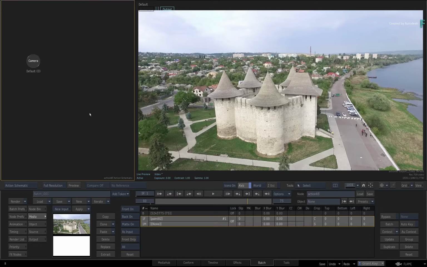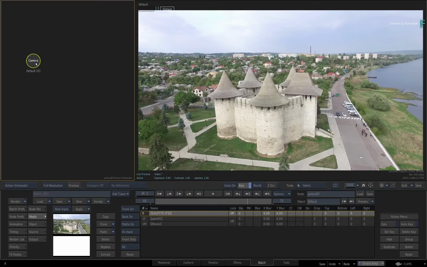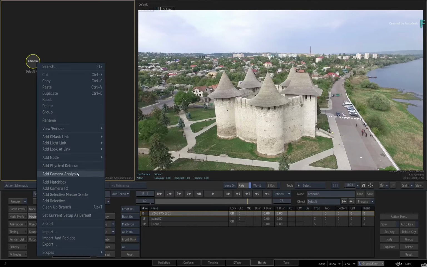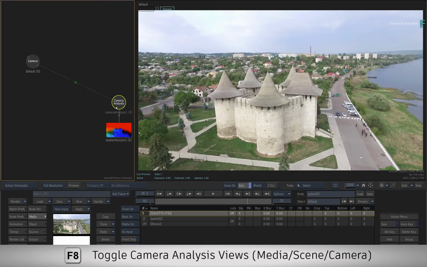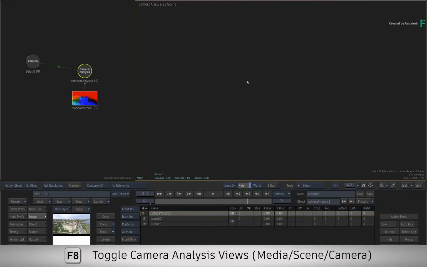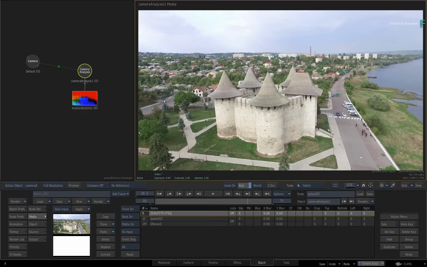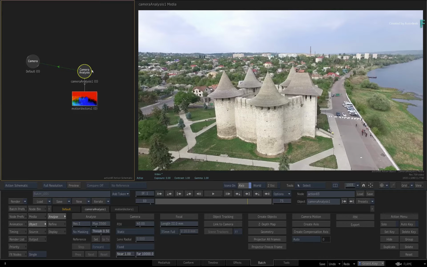To set up for the 3D track, select your background in the media list and add a camera analysis node to the camera. Switch to the camera analysis media view by toggling F8. Now let's exclude the sky from the 3D track using the machine learning masking. Set the tracking resolution to 1 for the most accuracy. Now analyze the shot.